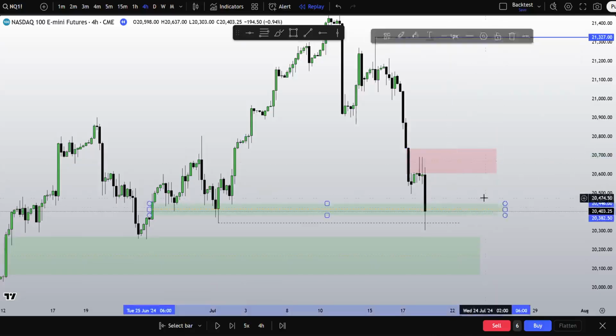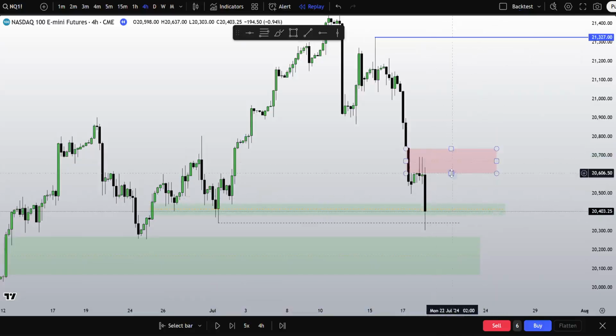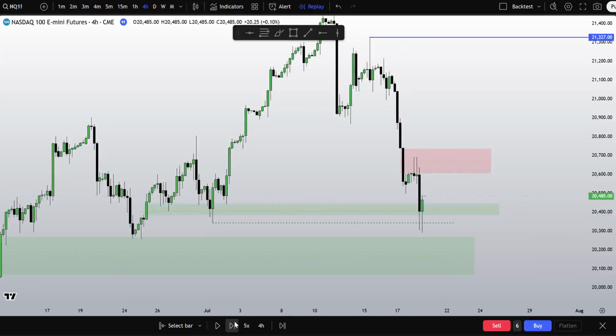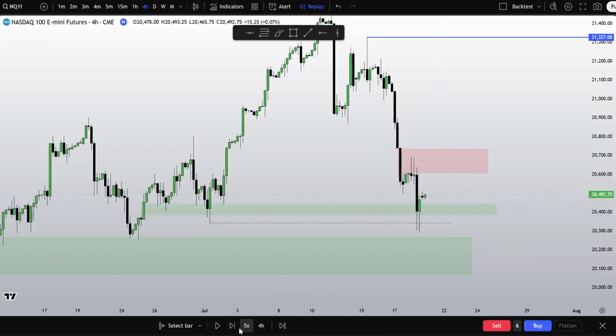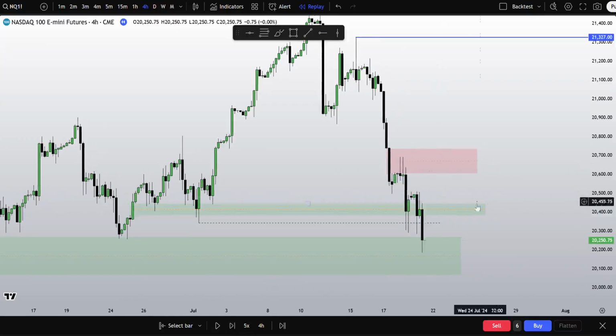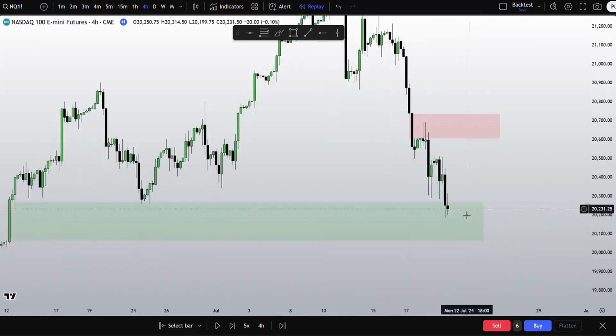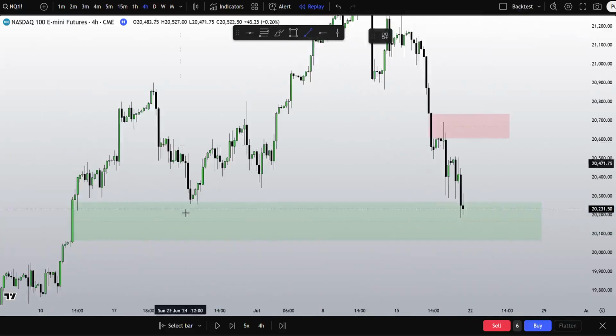We're in between two PD arrays. If we maintain respect for it, I want to see this imbalance at 2605 as the safe draw. Right now we're respecting it. I want to see 2605. That's ideally what I would like to see. We don't get that. We get the disrespect of this PD array. Come back lower. Take this low.